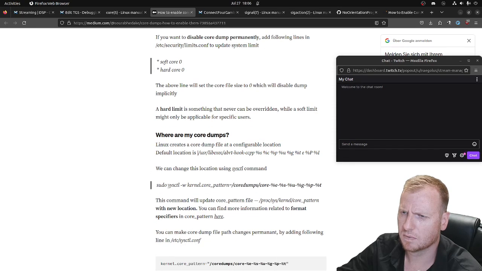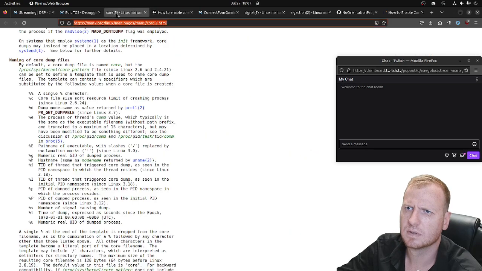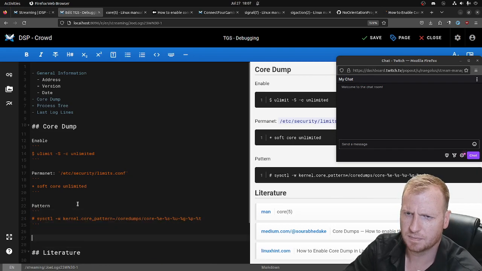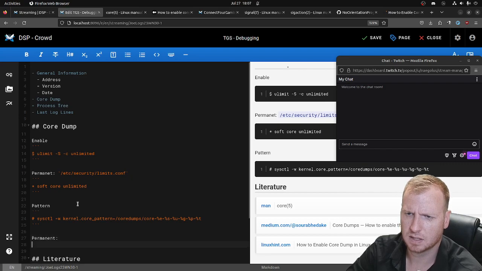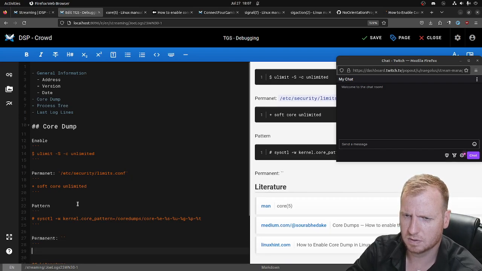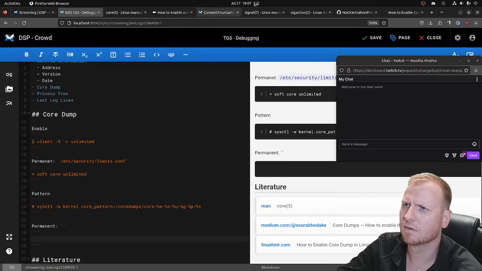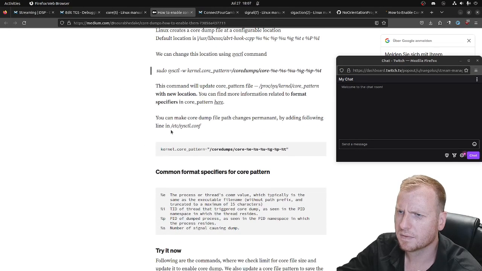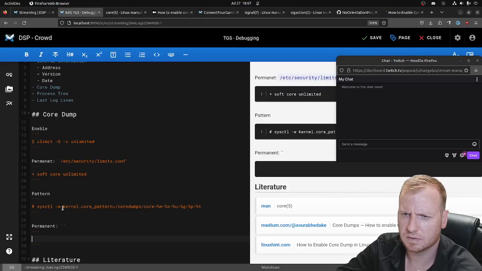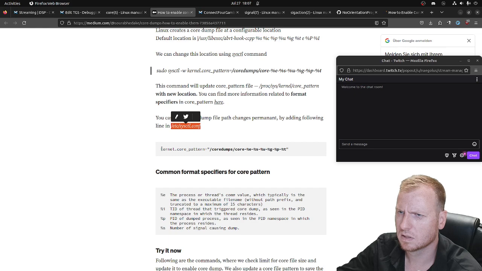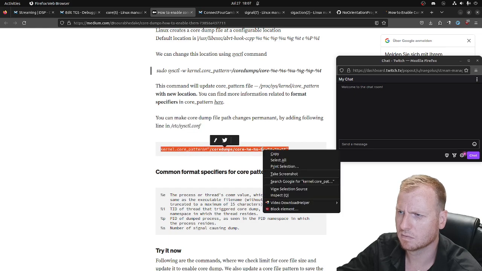So with this we can change the pattern, yes, permanent in file sysctl.conf. We can change the core pattern. And what do we want? By adding the following line in, okay.